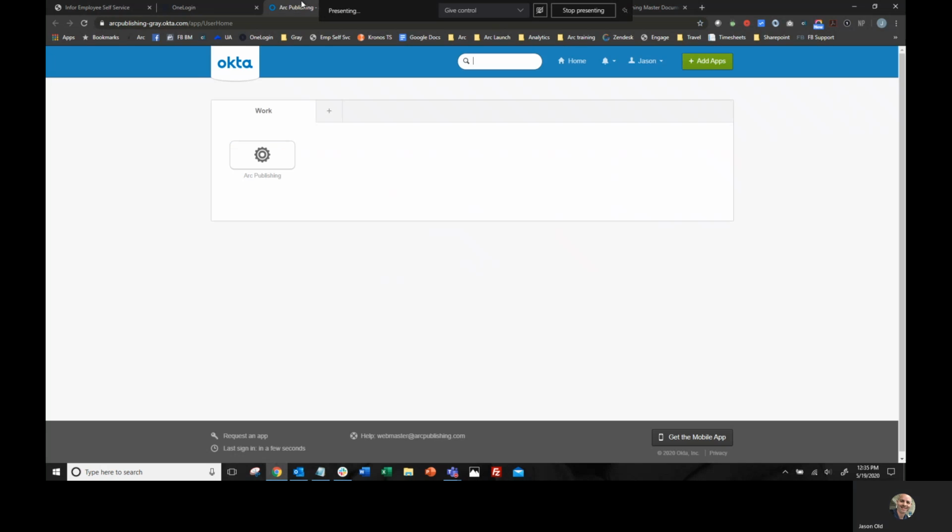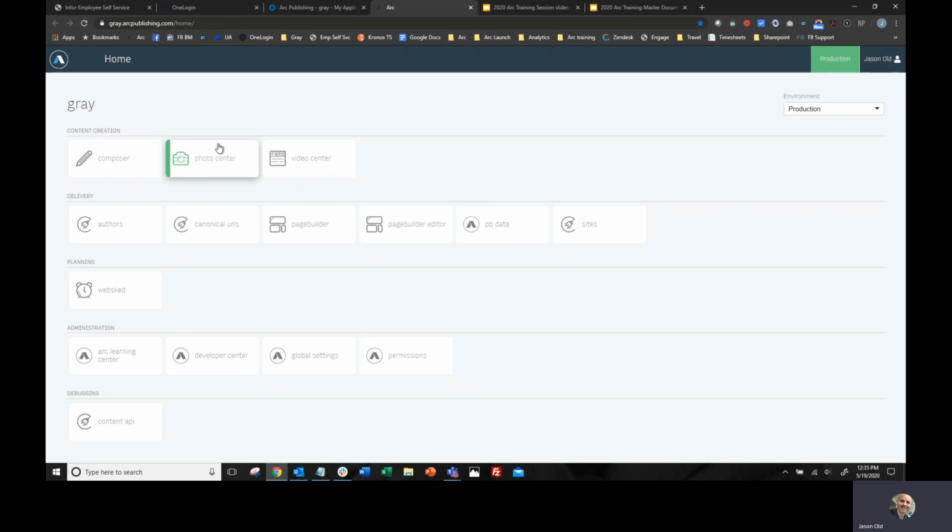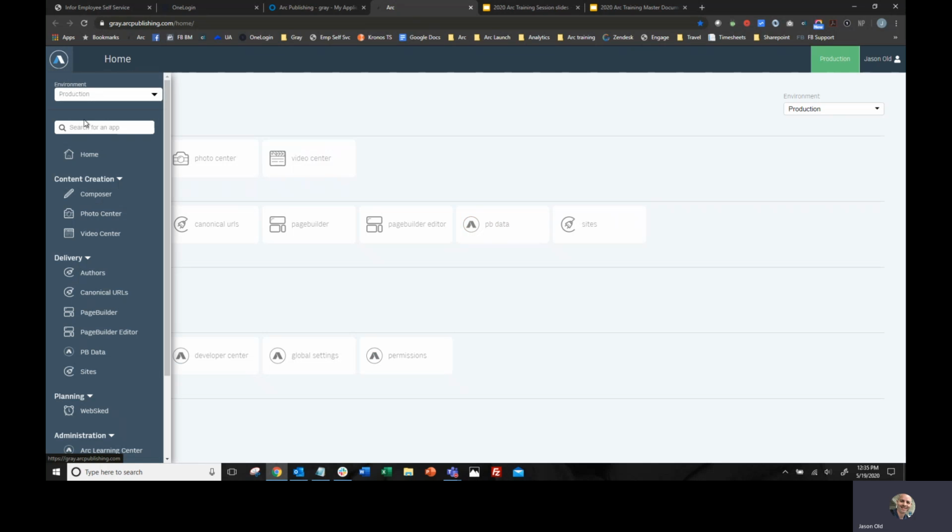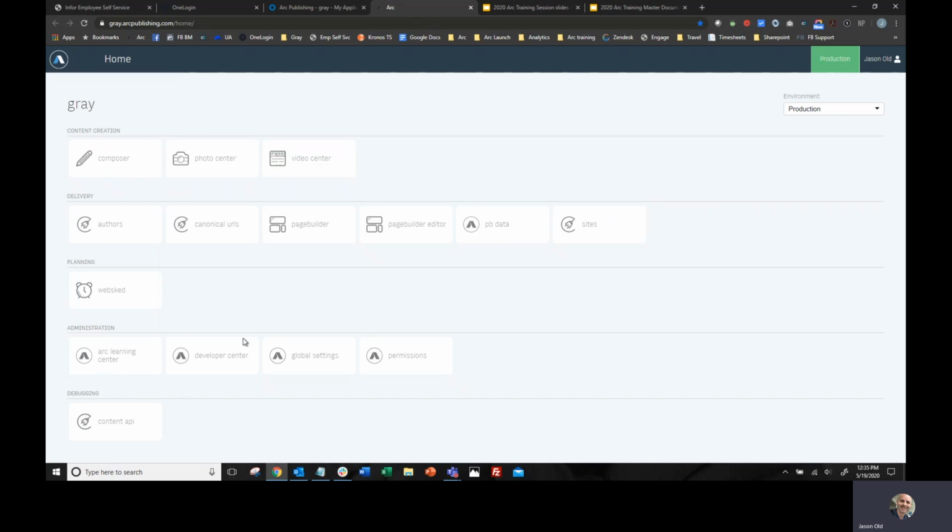So let's go to Photo Center. This is what the home screen looks like in ARC. You can also see a menu on the left-hand side where you can get to the tools that you need to get to. You'll see some tools here that you won't have access to, but you should have access to: Composer, Photo Center, Video Center, and WebSched.